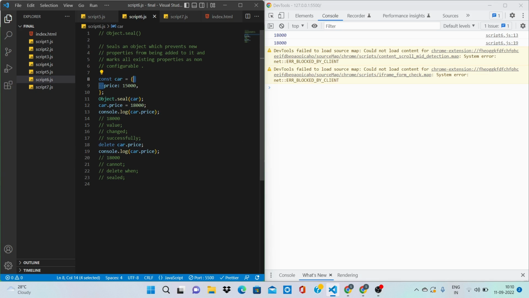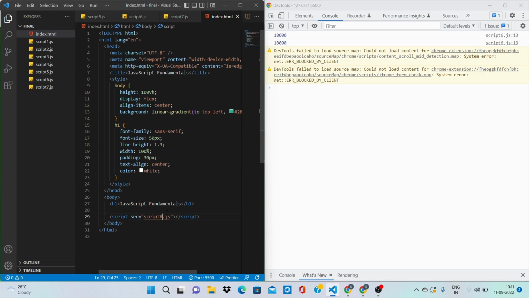And in the next line I am consoling out console.log car.price, and you can see that we are getting car.price again as 18,000. In the line just above it, we are trying to delete it, but it does not delete it because it is sealing the property. Sealing, you can relate with the real world example. What is sealing? Sealing is like something which is sealed, which cannot be changed, which is fixed. So this is what object.seal offers to us. And now let's change this to script 7.